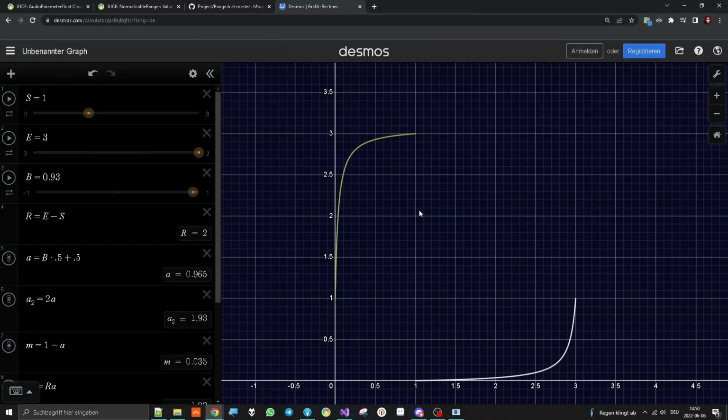Now I want you to go out there and make your parameters better with normalizable range.